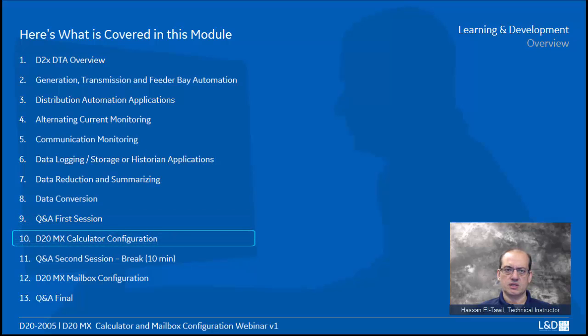After that, we will start with our calculator configuration section. We'll give you an overview of how the calculator works and basically a step-by-step of the calculator configuration using sgconfig. And then we'll start our second Q&A session, after which we will have a 10-minute break, and we will start the D20MX Mailbox DTA configuration.